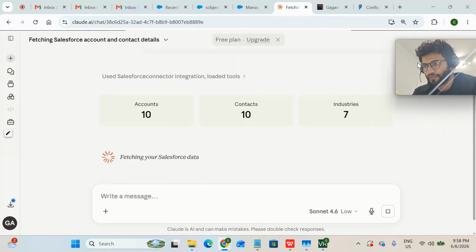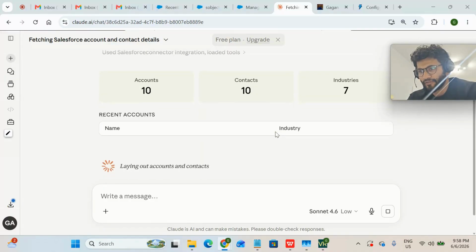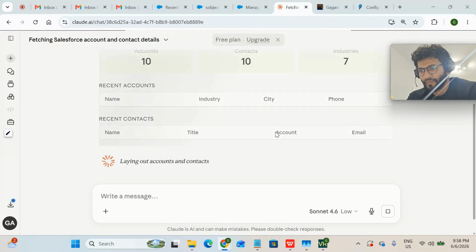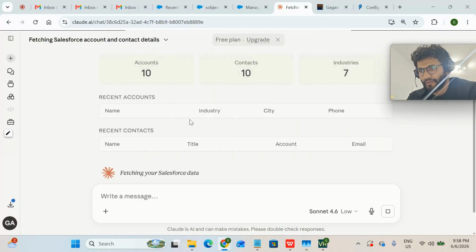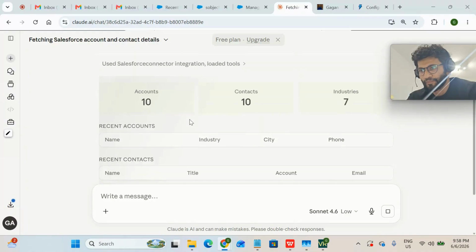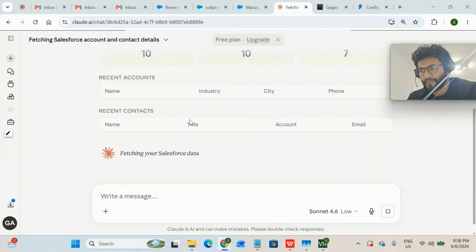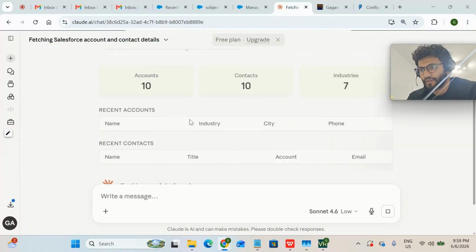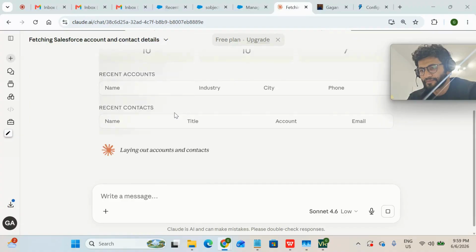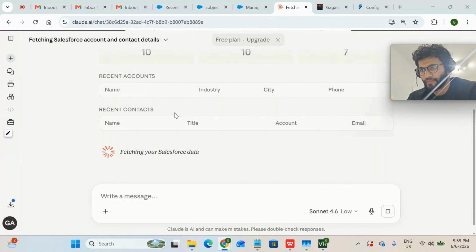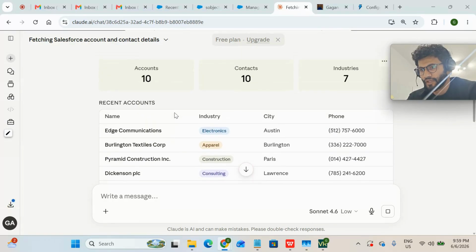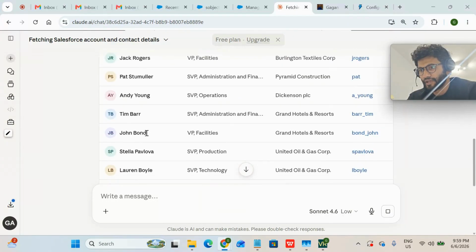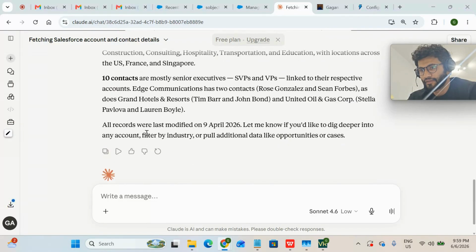So now you can see how beautifully it fetches account and contact details from Claude, and all the information is coming now. It has created the table and is fetching the details. Because I don't have the paid version, maybe it's slow, but it's working. So yeah, now you can see that these are the account details and these are the contact details, and this is how it looks. It's giving the summary of each and everything.